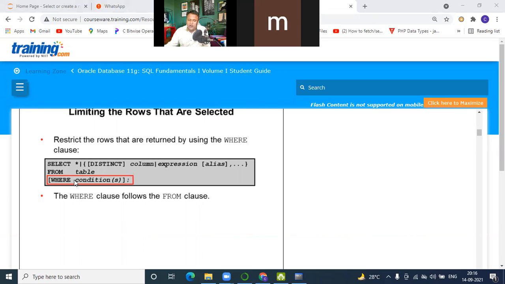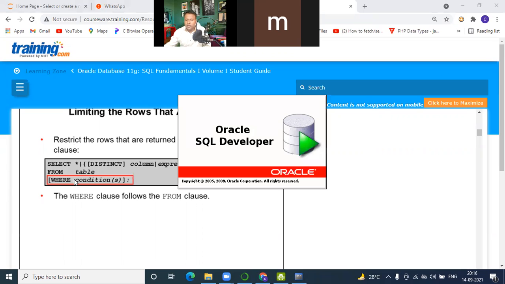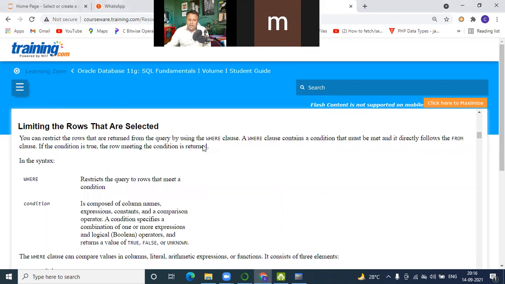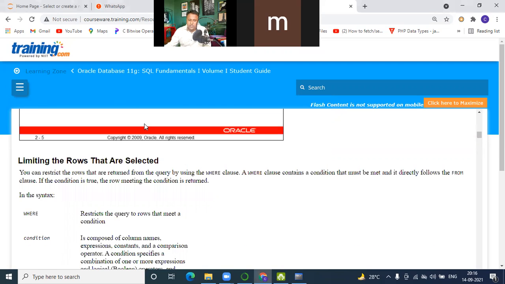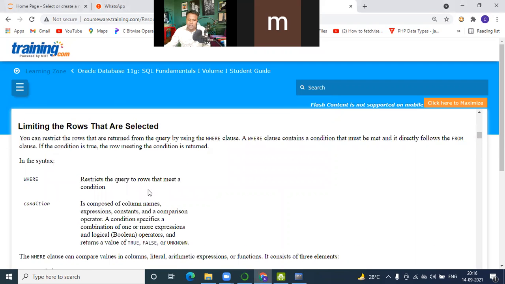Meaning, if you have a table, and from that table you want to retrieve a specific record, then what will we use? We will use the where clause. The where clause is used to retrieve the specific record from a table. And here you can use the distinct keyword also. So the where clause restricts the query to the rows that meet a condition.